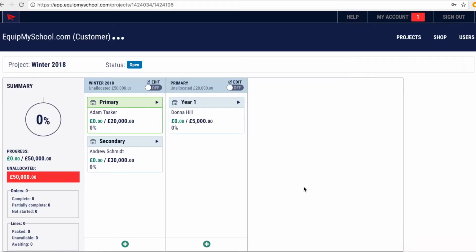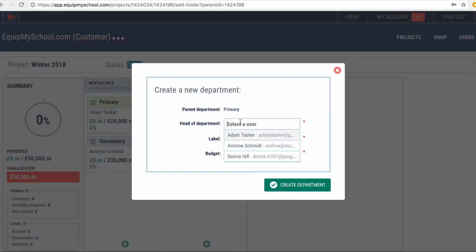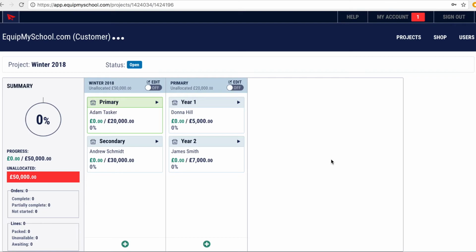Here I'm creating a year one department inside the primary department. I'm nominating different people to be taking responsibility. That's not essential. You can have the same person taking responsibility for different departments. So now the primary department contains a year one and a year two department, both being looked after by different people from your team, both having different values for their budgets.